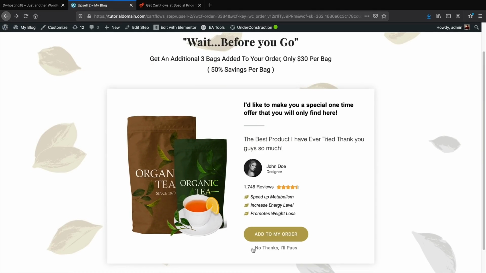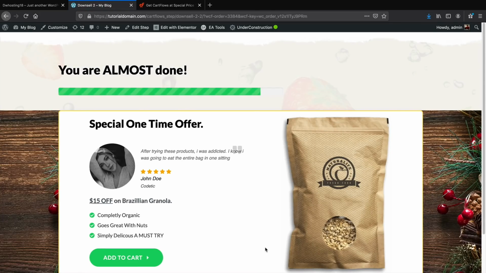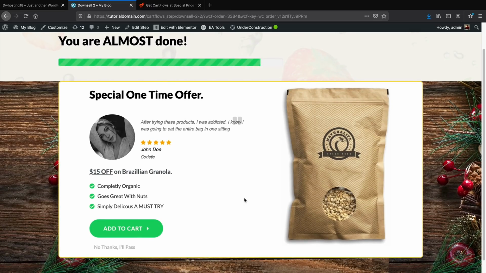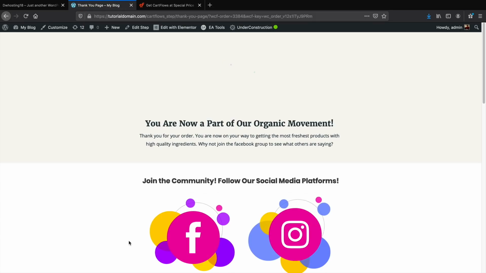If I say no thanks, what we could do with the pro version is offer them one last product. It's like, look, I know you really like this stuff. You're already buying stuff. What about some granola? What about something that's really cool? If you want to add something like this, you can do this with the pro version. Now, if they say no thank you, I'll pass, that'll take them to the thank you page. Either way, it takes them to the same page. So if I just say no thanks, it'll take them to the thank you page, and that'll be the end of it. So that's what the pro version includes.